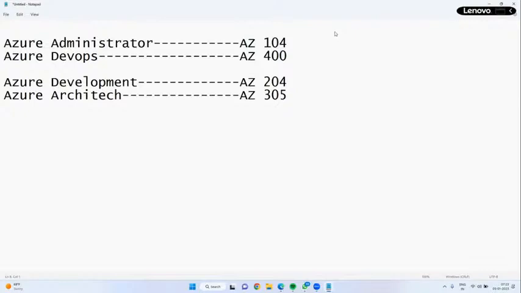Does it cover the syllabus, Azure Fundamentals 900? AZ-900 is already included in AZ-104, so you need not worry about it. Whatever content I am going to present for this course, I will display in tomorrow's session.